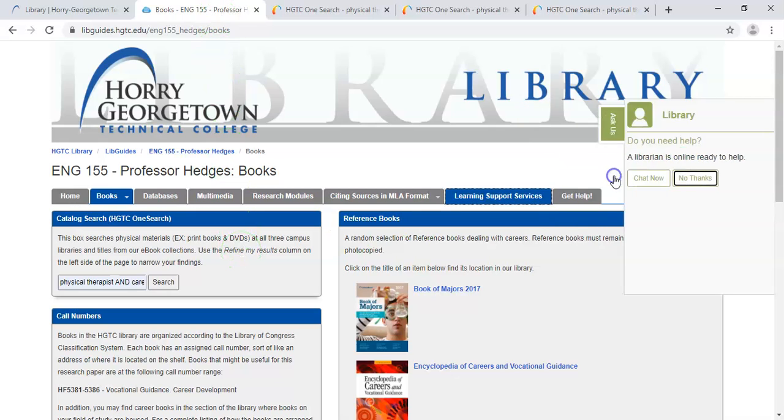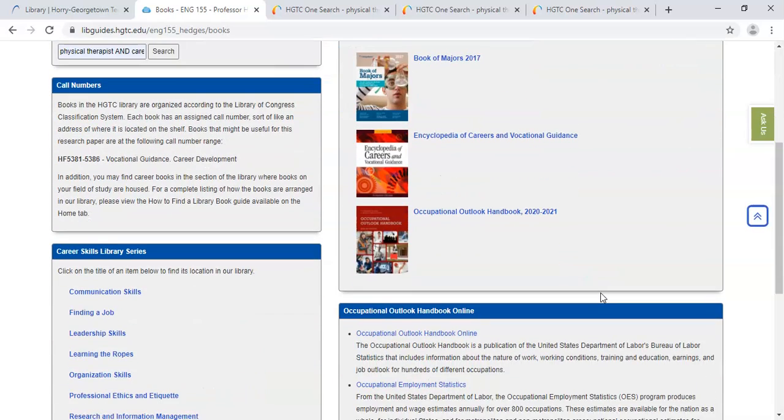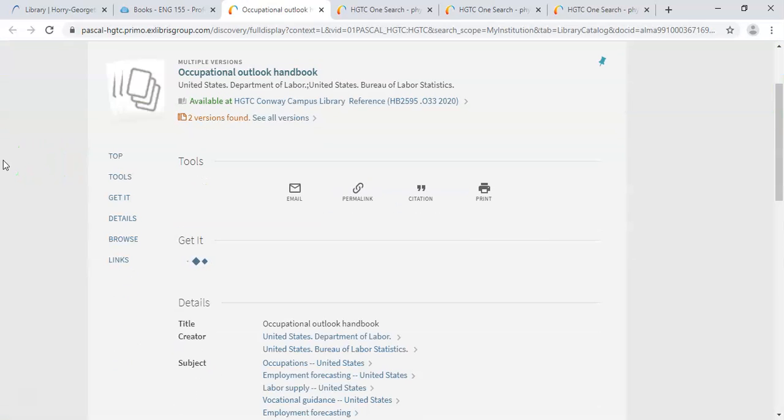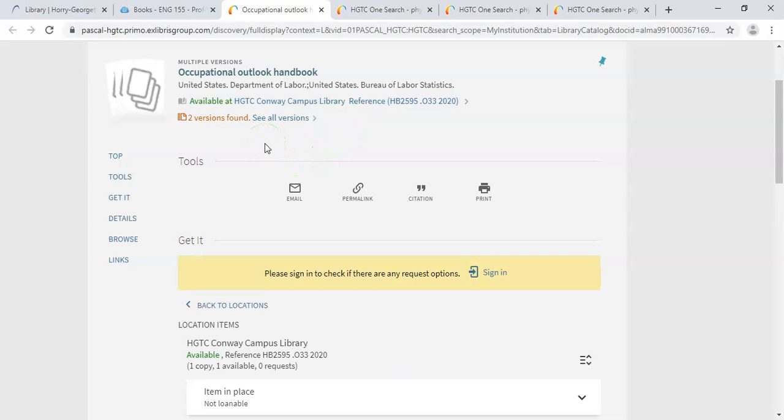Going back to your course LibGuide, scrolling down on the page, I did want to mention to you a book that we have in the library as well as the access that you have to its online counterpart. It's called the Occupational Outlook Handbook. This is a book that's published every year by the U.S. government. We have a copy available at the Conway campus, and it comes out, as I said previously, every year, and it has information about a wide variety of careers.